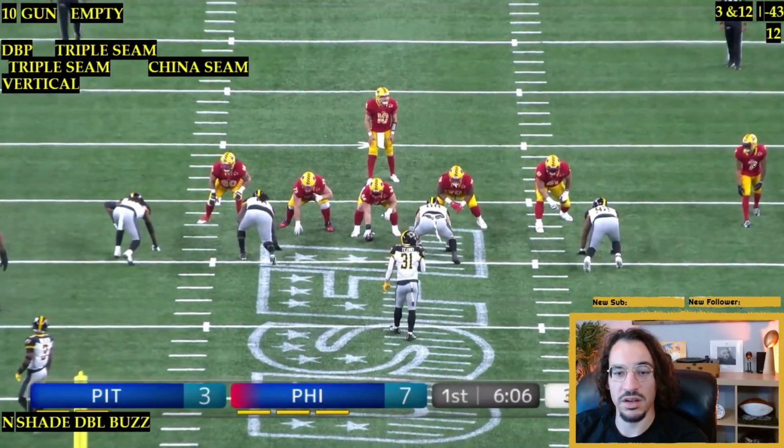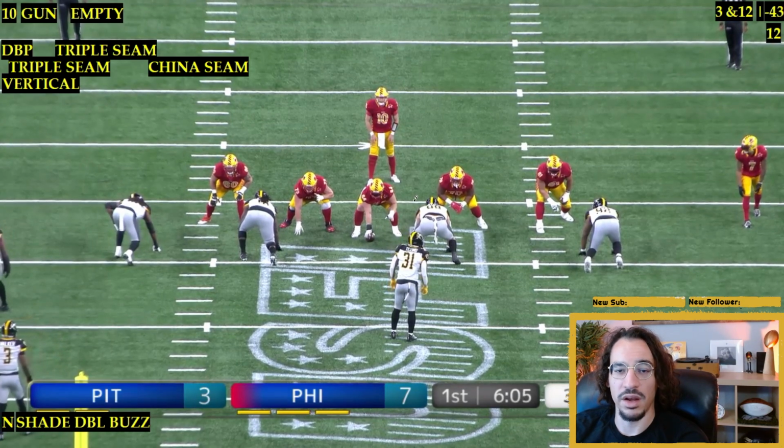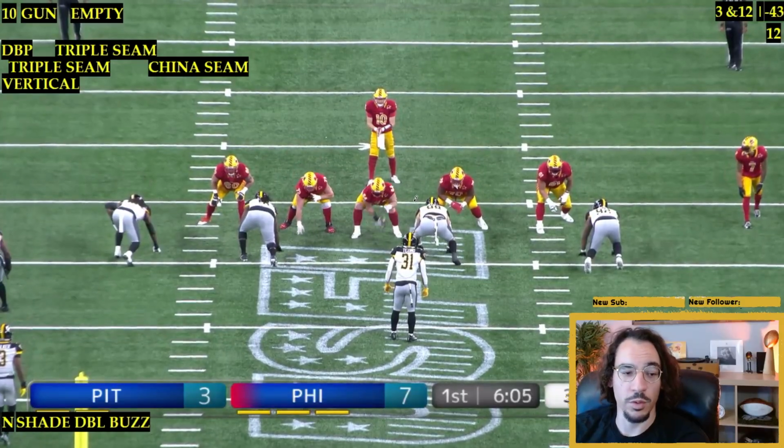We're just going shade, which is a 3 down front. I don't remember how we set the front in this game. We might just set it to the field. I don't really care in empty unless we have a tell. But we set it left for whatever reason here.